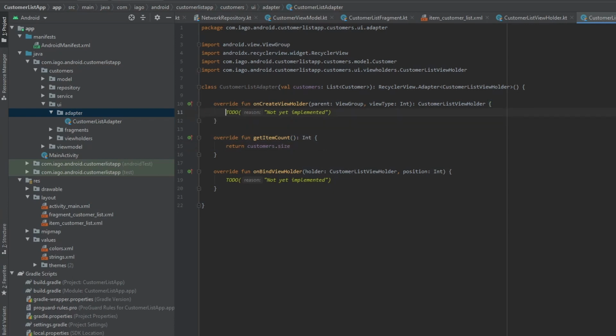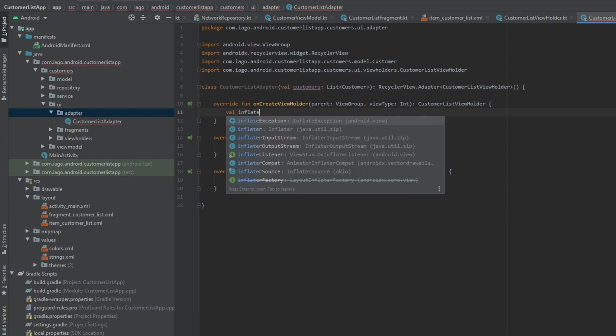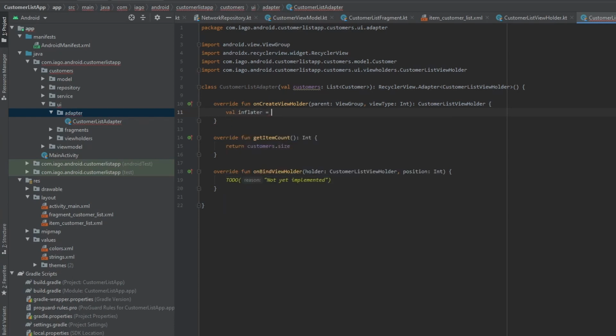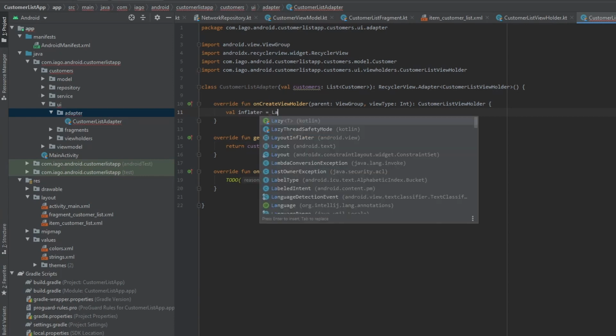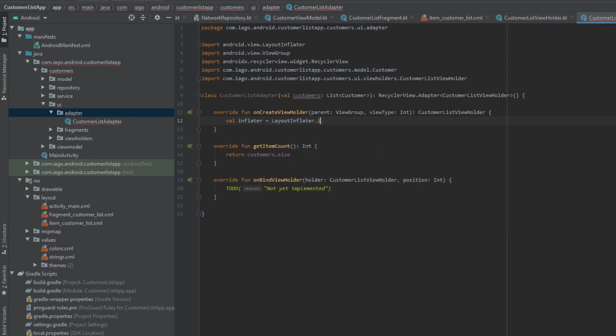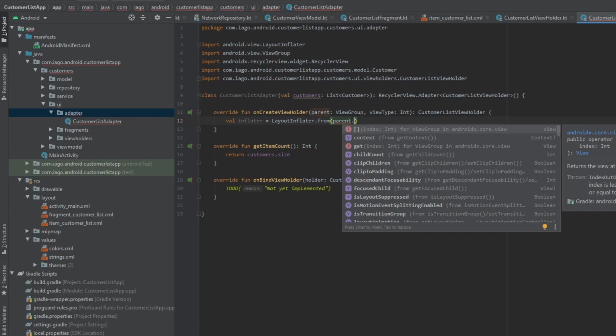And then when we want to create the view holder, we will have to initialize the layout first and then create an instance of the view holder class, customer list view holder, and then pass it back. So first thing we need is the inflator, which we can get using layout inflator dot from, and it needs the context which we can just pass from the parent.